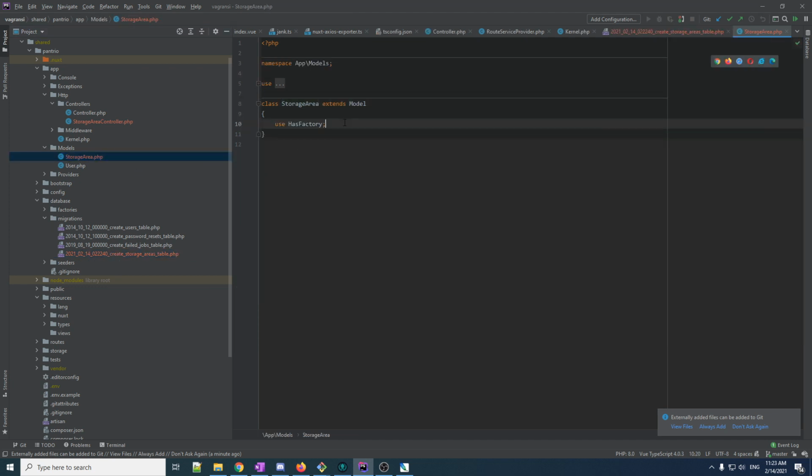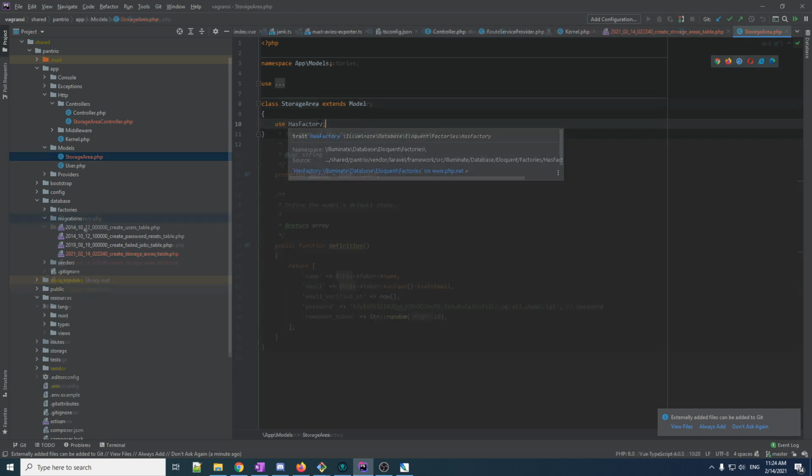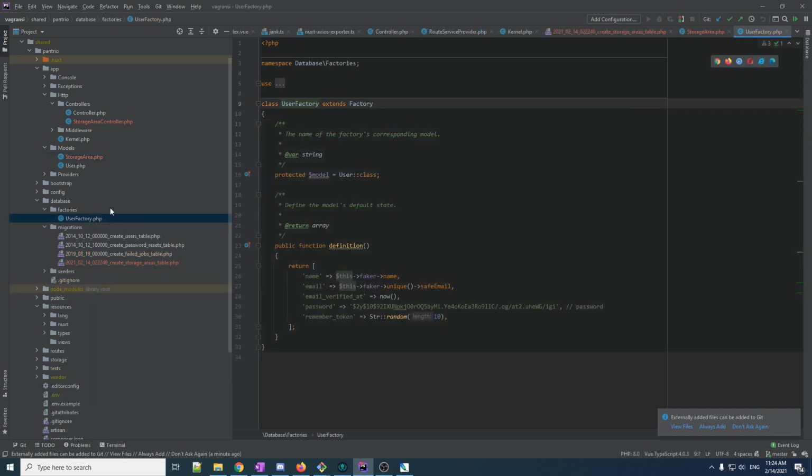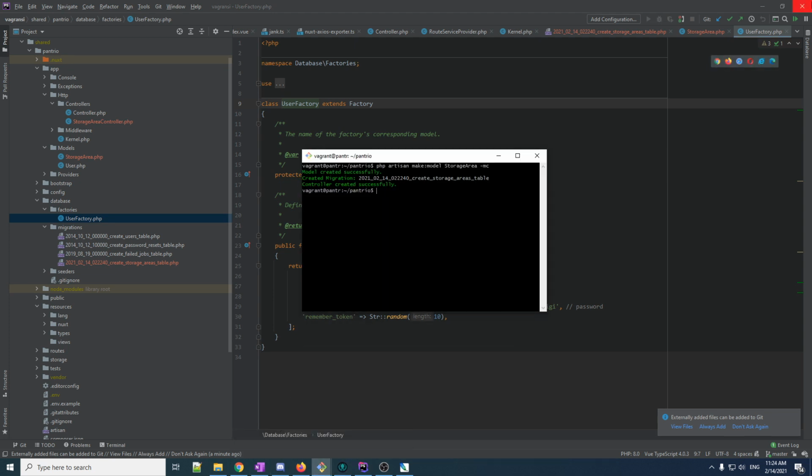Now here, storage area extends the model, has factory. So factories are useful for doing things, especially for seeding the database, for testing, stuff like that. It's nice to have factories. I wonder if there's a way in the Laravel make command to just do that for me. Is now what I'm wondering here.